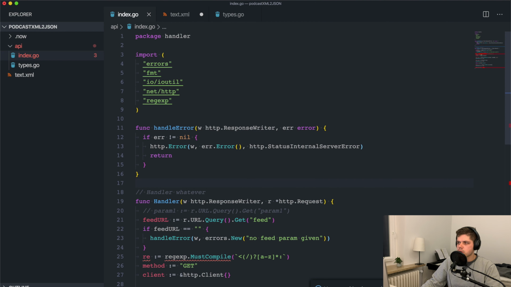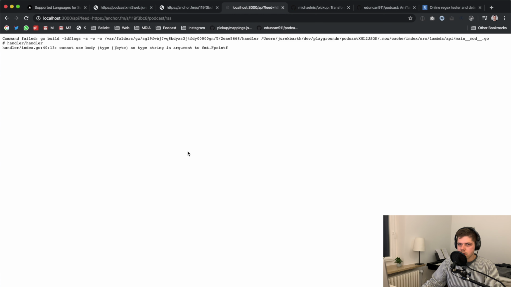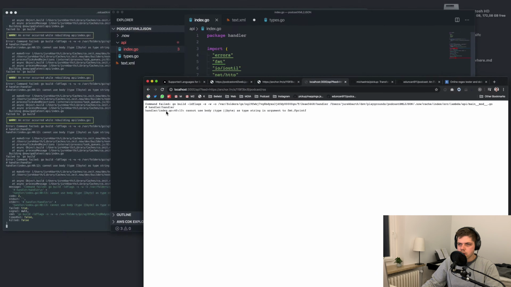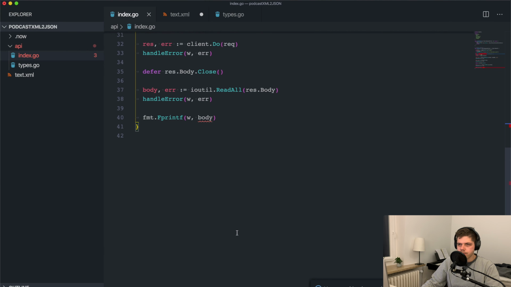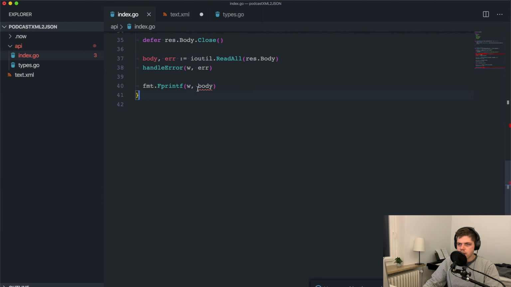What is your damn problem? Regular expression, regex. I'm pretty sure that works now. Okay, so that is byte and we want a string, so we just convert it to a string and then go again.